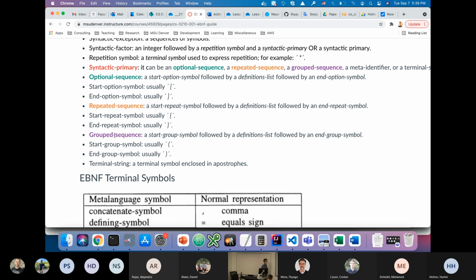And another important thing is that sometimes we want to use symbols that are special, like the brackets, the curly braces, right? Those are special symbols in the EBNF. How are we going to make the distinction between a bracket that is a terminal and a bracket that symbolizes optional? So we're going to put terminals inside apostrophes.